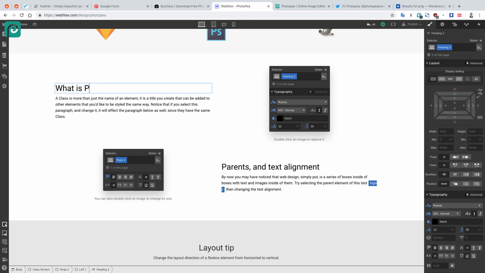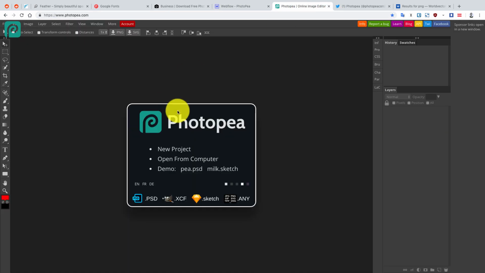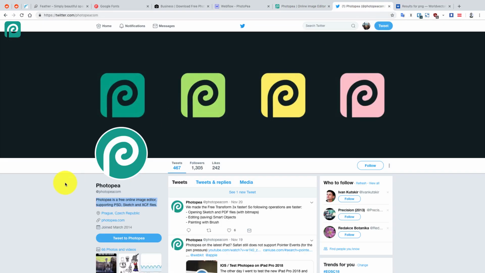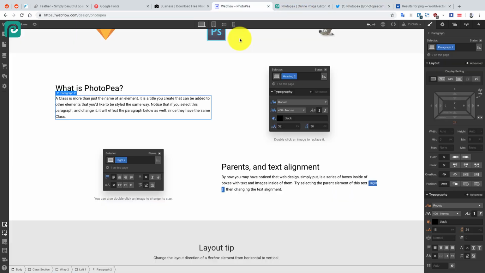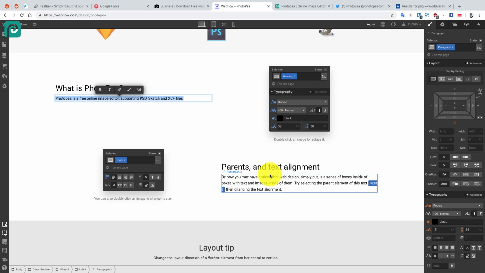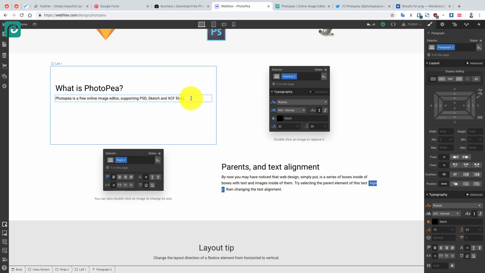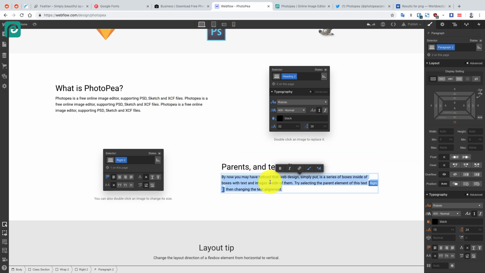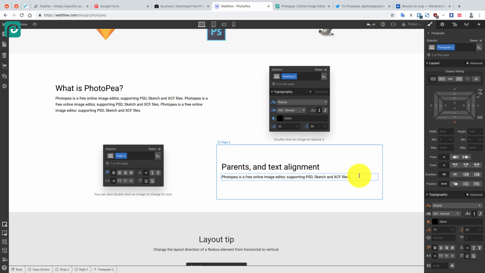What is Photopea? Well, let me tell you. This is our new lorem ipsum. And it's very short, so let's just keep pasting it. So it looks legit. Let's do it again.